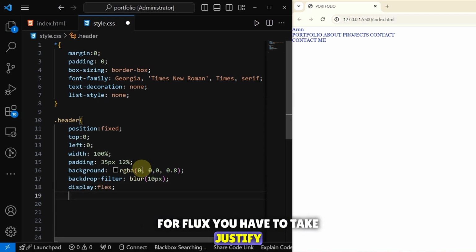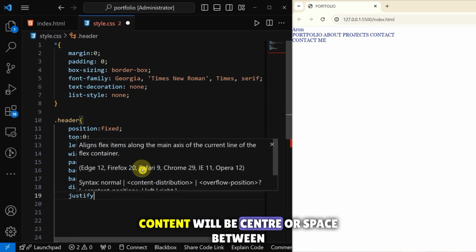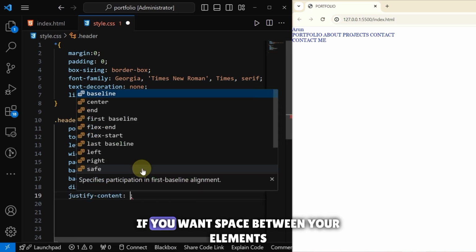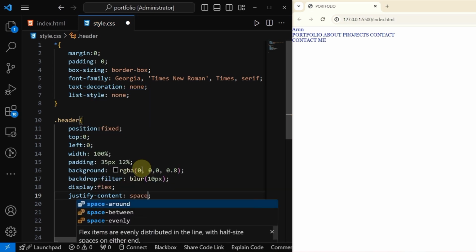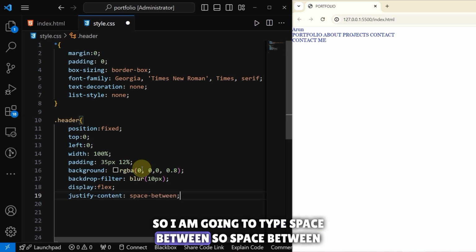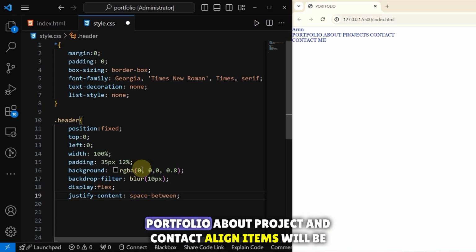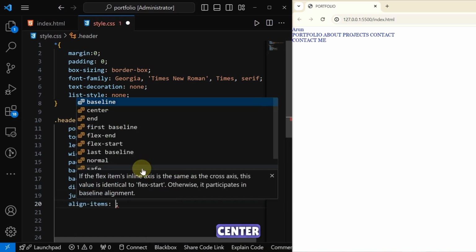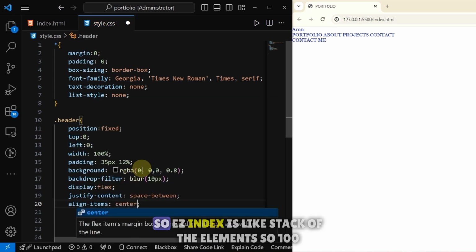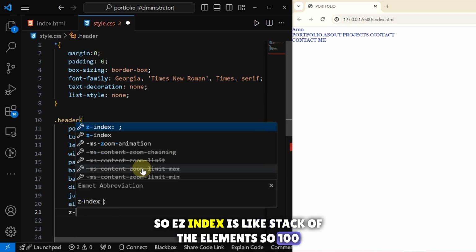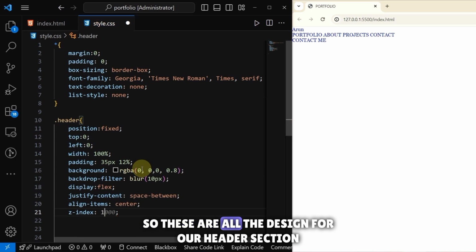For flex, you have to type justify content will be center or space between. If you want space between your elements, you can type space between. So I am going to type space between. So space between portfolio, about, project, and contact. Align items will be center. So all the items will be in the center position. So z index is like stack of the elements. So 100. So these are all the design for our header section.